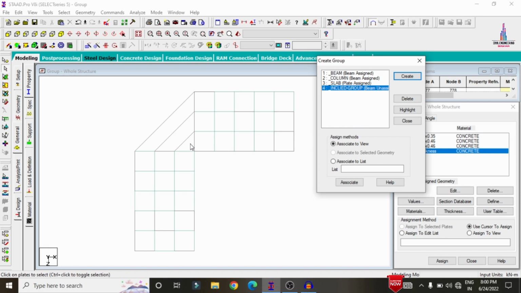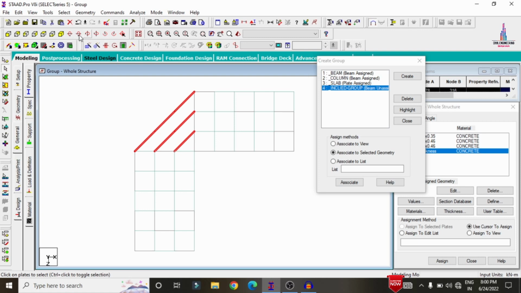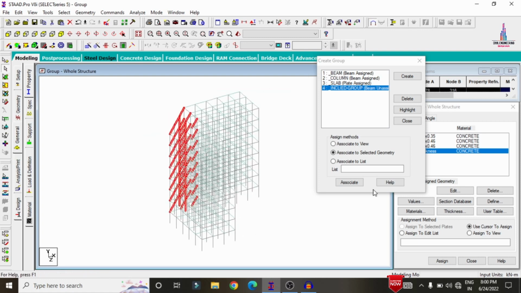Here we have to select the inclined beams for this respective property. I am selecting these beams. Again I am selecting these beams. Now we can see all the inclined beams are selected. Click on assign to selected geometry. Click on the associate option so that it will assign the inclined group property here.